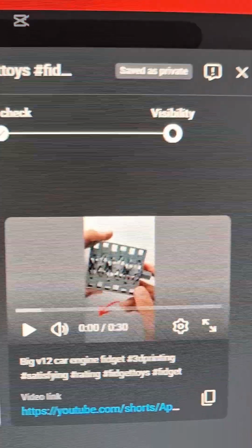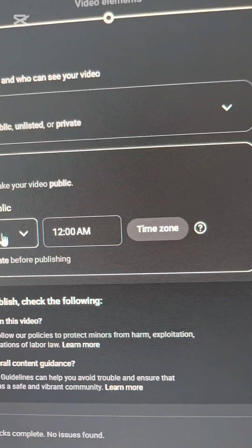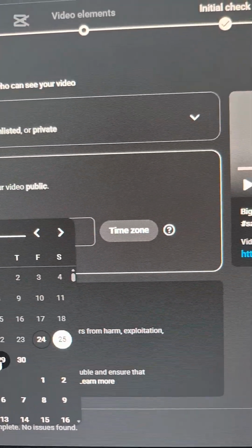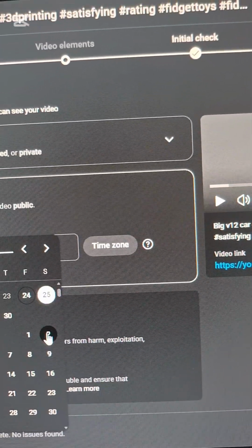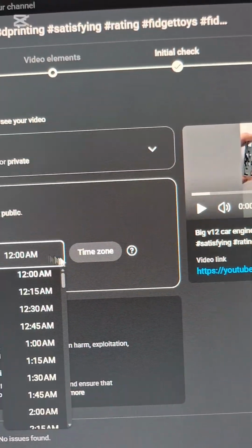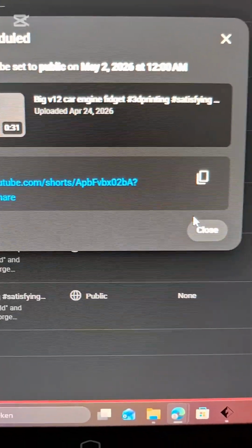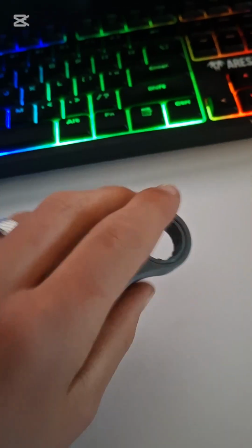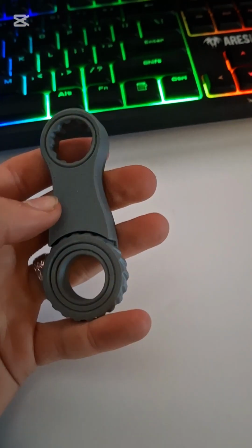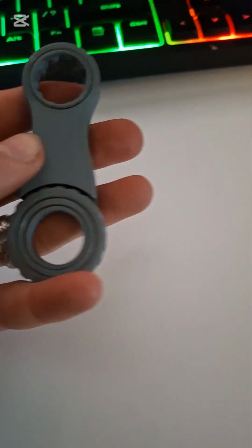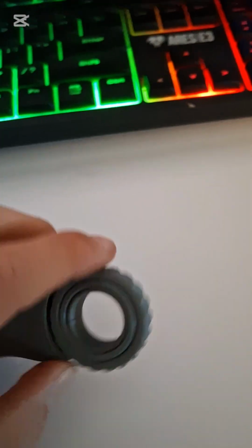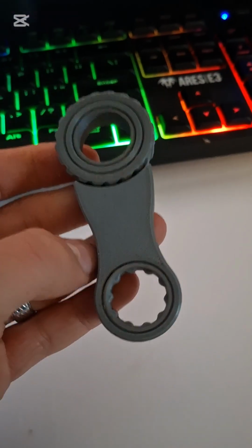And then to visibility, I will always schedule it. This one will be at around May 2nd at 12 a.m. and then I'm just gonna hit schedule, and when it's 12 a.m. on May 2nd, it will be published without me having to publish it manually. But this works for me and helps me because I don't have to publish everything manually, and my ADHD brain cannot remember to publish all of those videos manually.